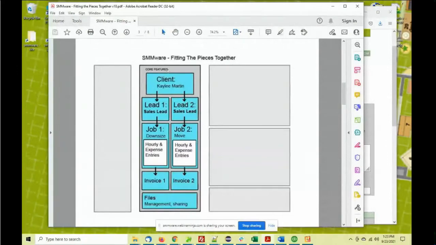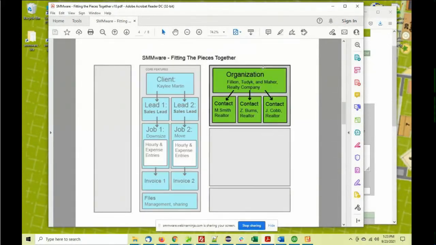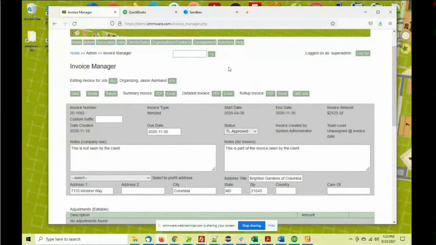And that brings us to the end of our first track. We've talked about clients, sales leads with quotes, talked about jobs, entering the hours, the expenses, flat fees, creating invoices, and we also touched on the file management. Next, we're going to talk about organizations and contacts.